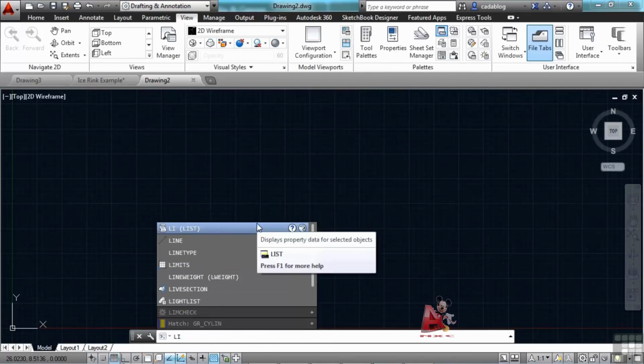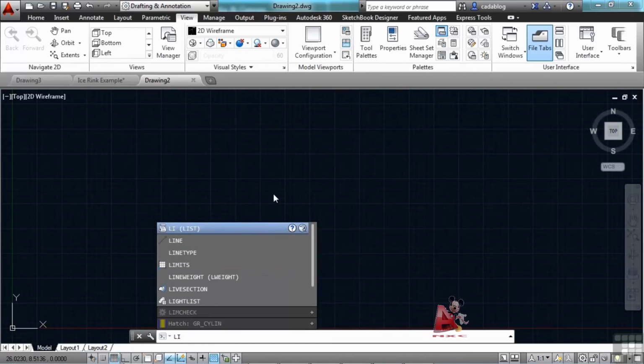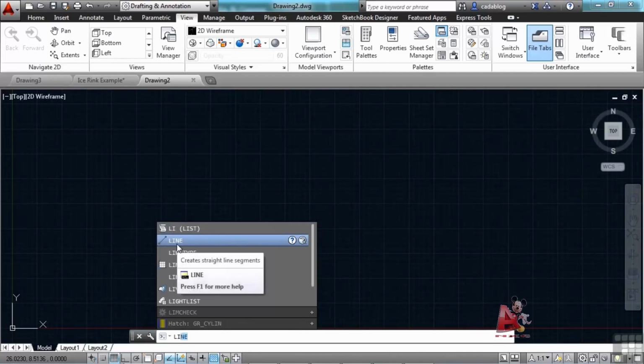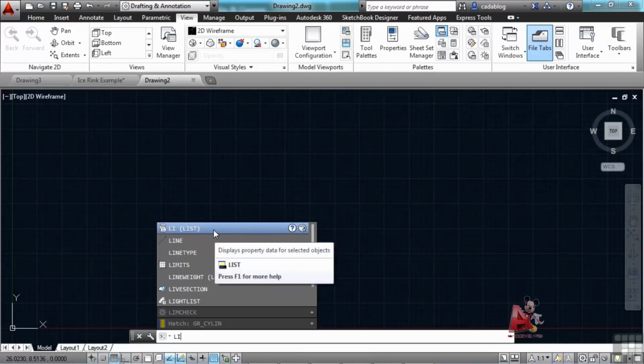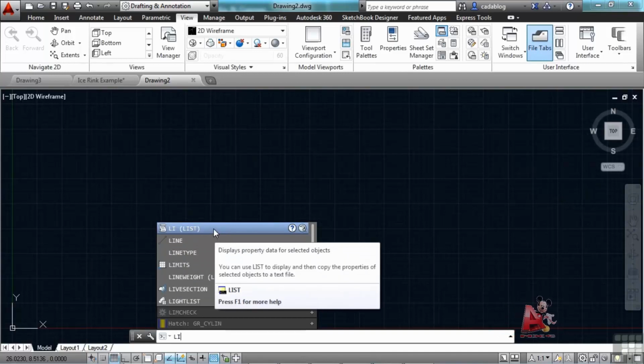One of the cool things about AutoCAD 2014 is that it remembers the commands you use. It keeps track. So if you use the line command often, it will know that. And so as you type in LI, the line command eventually will be on top of this list instead of the list command or line type.